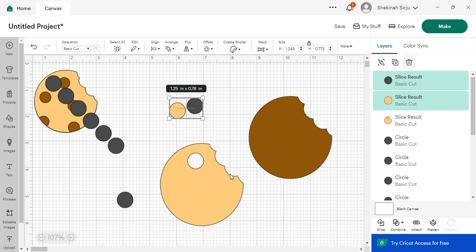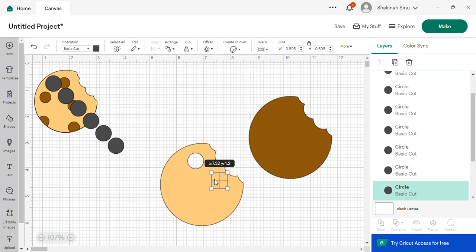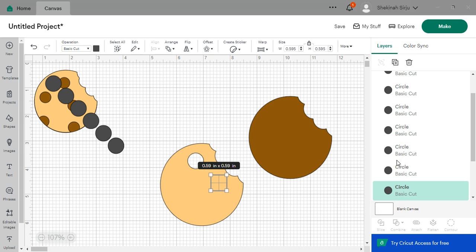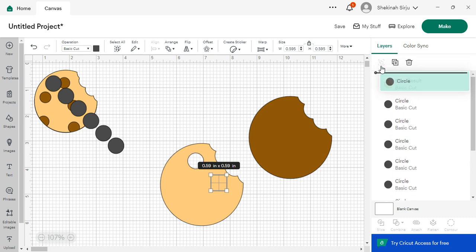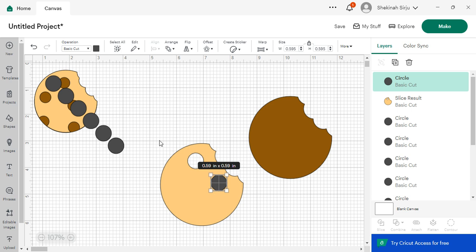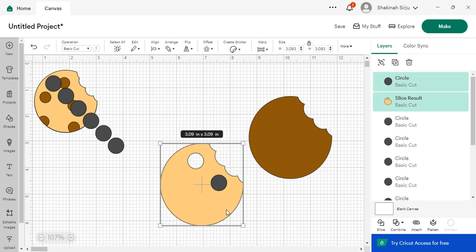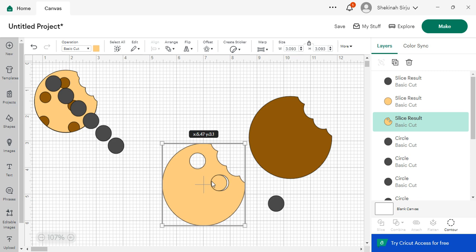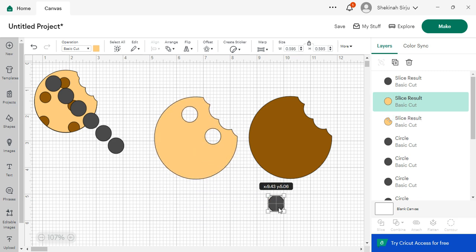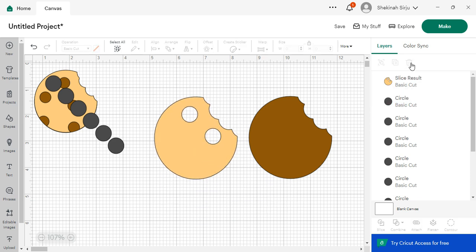I can delete these extra pieces, and I'm going to go again with another circle, and I'm just going to do that a few times all over my cookie. Let me just move this around. And I just want to bring my circle to the top so that you can see it. I'm going to click and drag to select and slice. After slicing, I am going to delete these unwanted parts, and I'm going to go again.